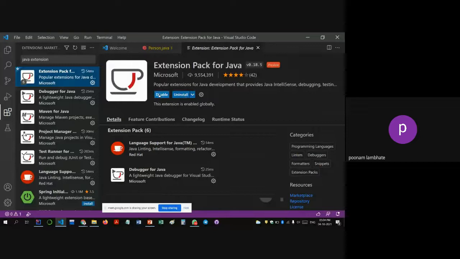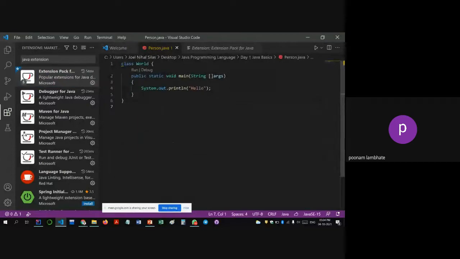There are two options, disable and uninstall, because I've already installed it. But for you, if you have not installed it, you'll have only one option, that is install. You have to click on that. And then you will be able to run the programs over here.